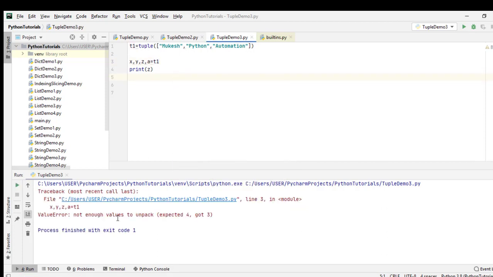Again it says value error, but this time if you see the description, it says not enough values to unpack. We were expecting 4 values, which is 4 variables, but we got 3. So this is how you can unpack a tuple. You will see this example when you run a for loop, where you get the tuple as output, and we will be doing this unpacking multiple times. So just remember this concept, it's very interesting.